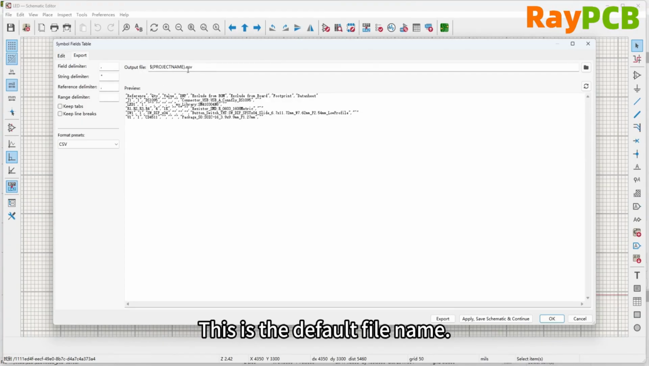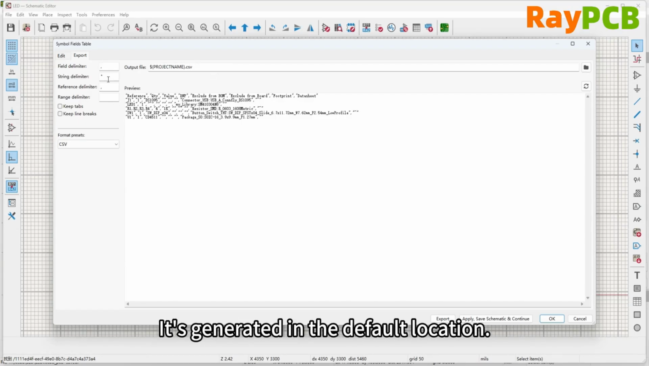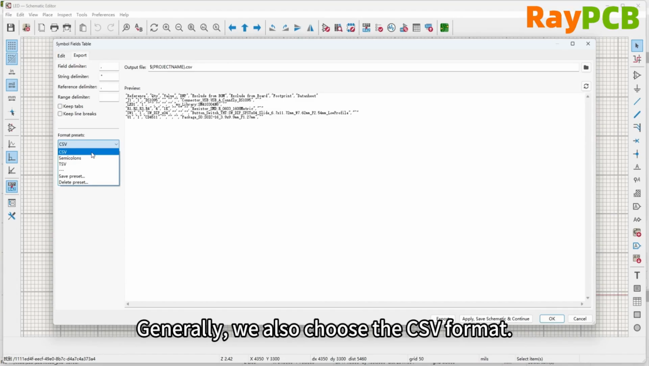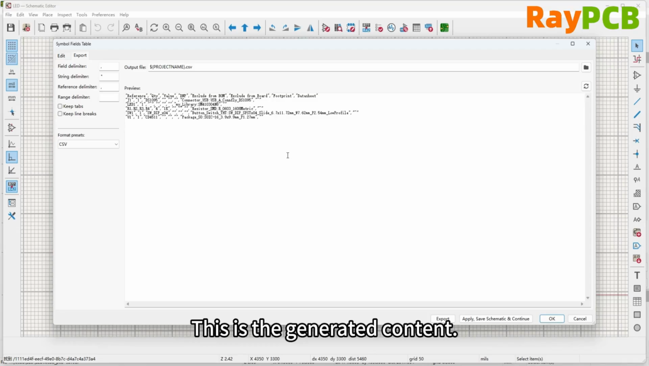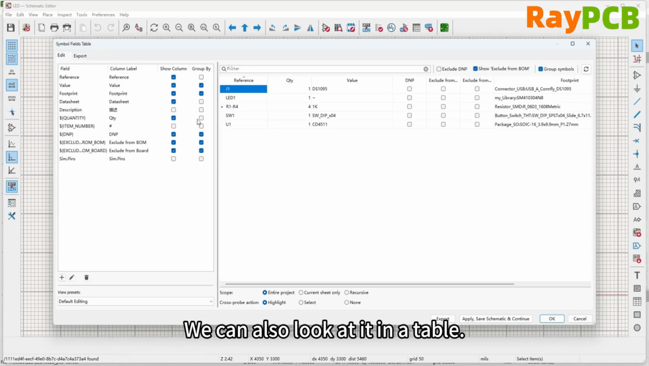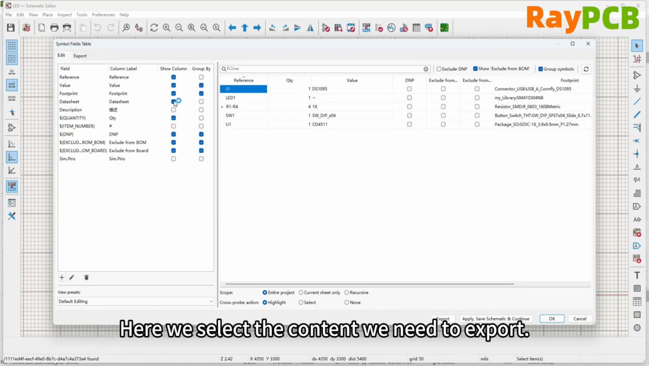This here is the default file name. We don't need to change it. It will be generated in the default location. As for the format, in most cases we also choose the CSV format. This is the content that will be generated. We can also look at it in the spreadsheet. This is where we select the content we want to export.